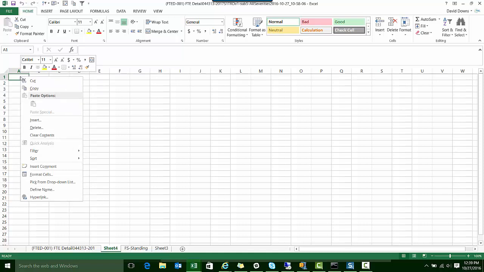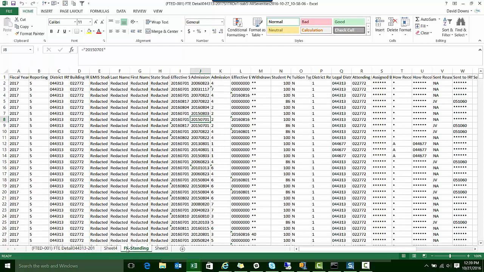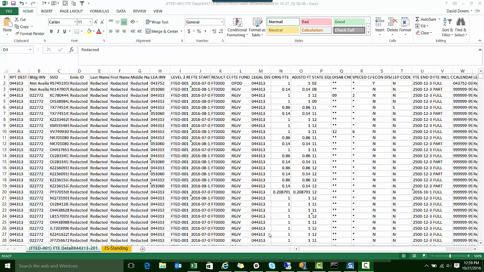In order to hide identifying information, I've already completed this step and redacted the names. You should now have a worksheet with two tabs of data. I renamed my second tab from Sheet 1 to be named FS Standing. We want to start with the FTE detail sheet.